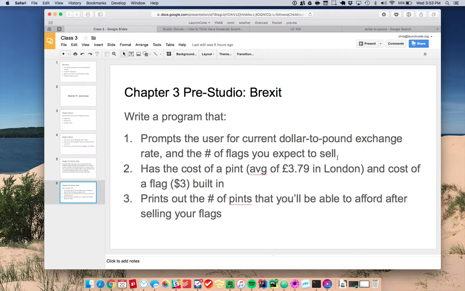There are going to be two other costs that we need to know. We need to know how much a pint costs, right? If we're going to buy beers with the money we make at the end, we need to calculate how many beers we can buy, so we need to know how much a beer costs. A quick internet search showed that, according to one study, the average cost of a pint of ale in London was £3.79.